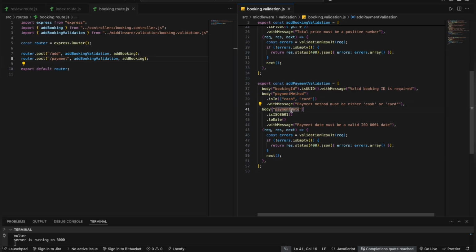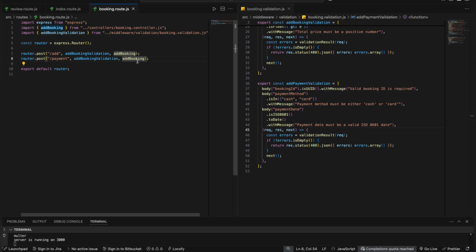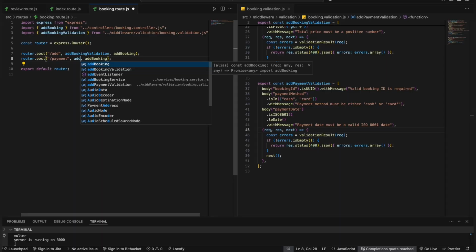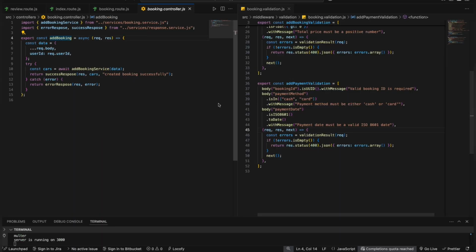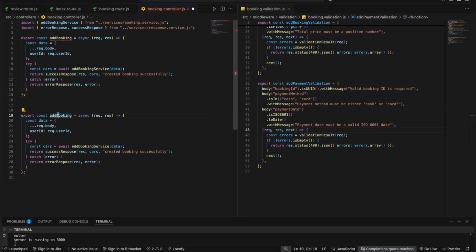And the payment date should be in ISO 8601 format, so this format should be matched, as well as the payment date must be in this format. So let me add the validation, add payment validation, as well as let me just add the controller for that. So let me just go to the controllers file. If you see, we have already add booking. I'm just going to copy this and paste it over here.